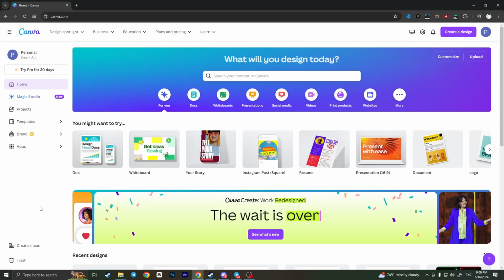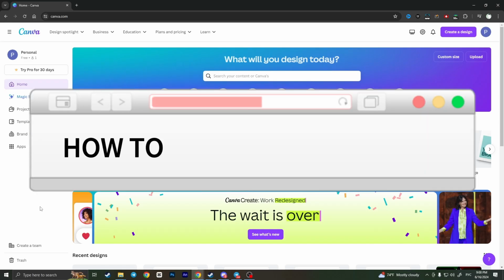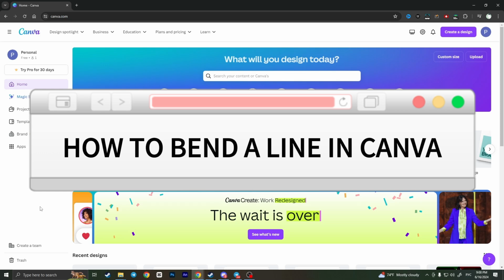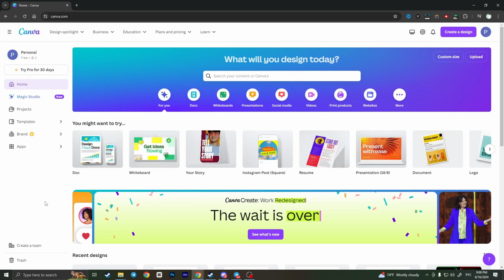Hello everyone, in this video I'm going to show you how to bend a line in Canva. It is actually very quick and easy, I'll show you how to do that, but you need to watch this video till the end so you won't miss any important steps.